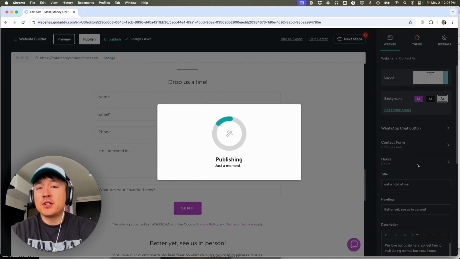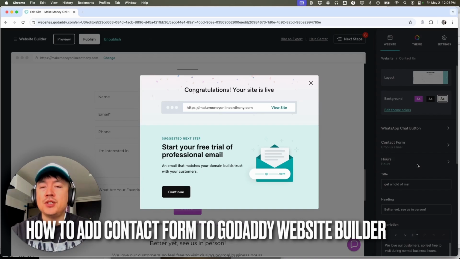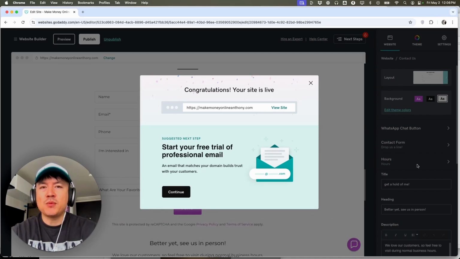So there you have it, guys. If you're wondering how to add a contact form into your GoDaddy website builder, that's the easiest way I know how to do it. If you know an easier way, be sure to leave a comment below.